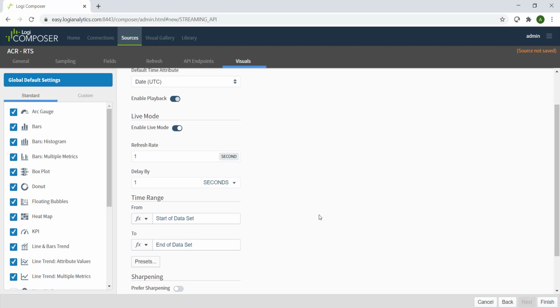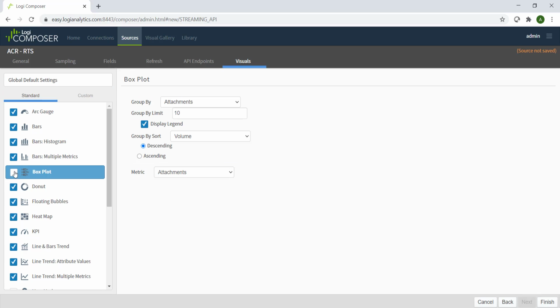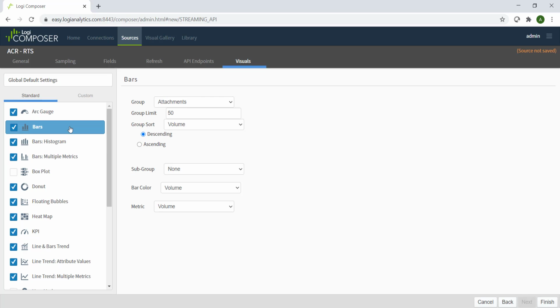We can also control which visualizations the data source supports. So for example, a box plot may not be necessary. So in this particular case, it can be removed. Finally, we can control the default settings of each visualization. For example, control how the data will initially be grouped and which metric will initially be shown.